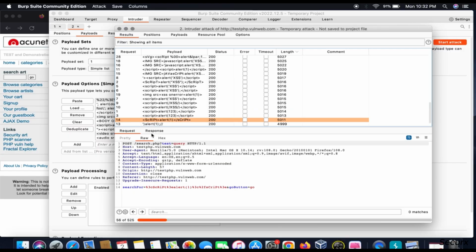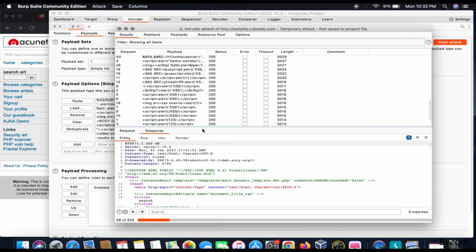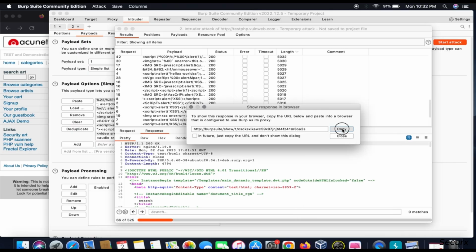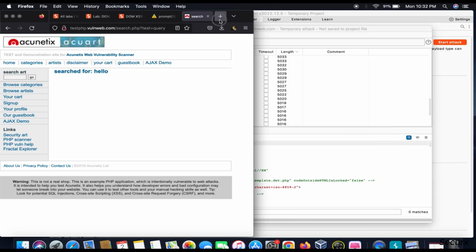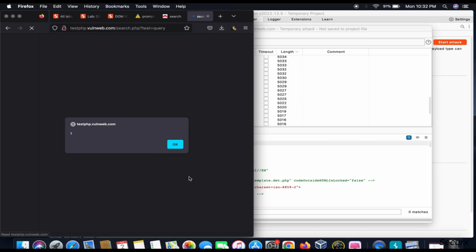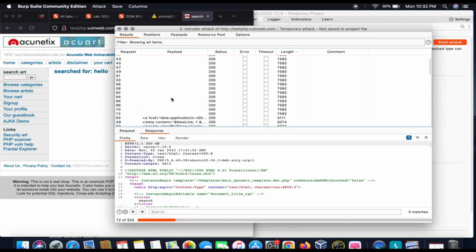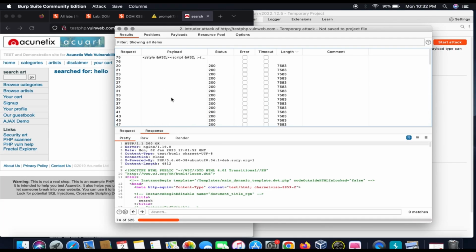Let's take this example. I want to see its response. I would right click here and I would say show response in browser. I would copy and I would paste it. See, it's loading. So in this manner you can inject a number of payloads, and if it's working, the length would be greater than the null payload. So this was all for XSS. Hope you understand.